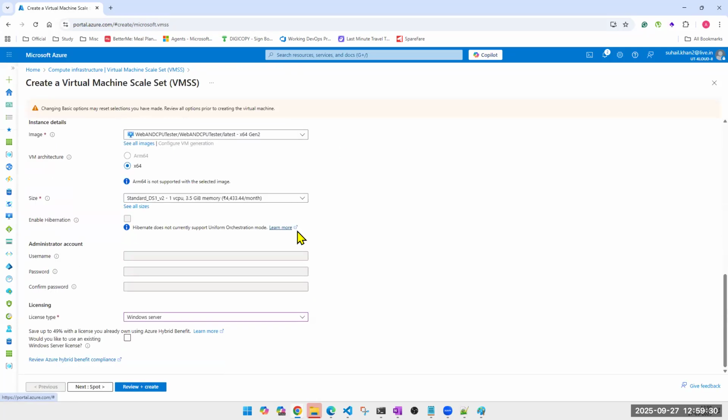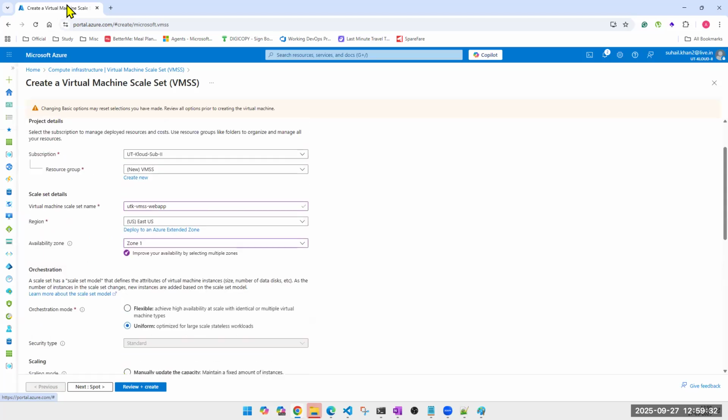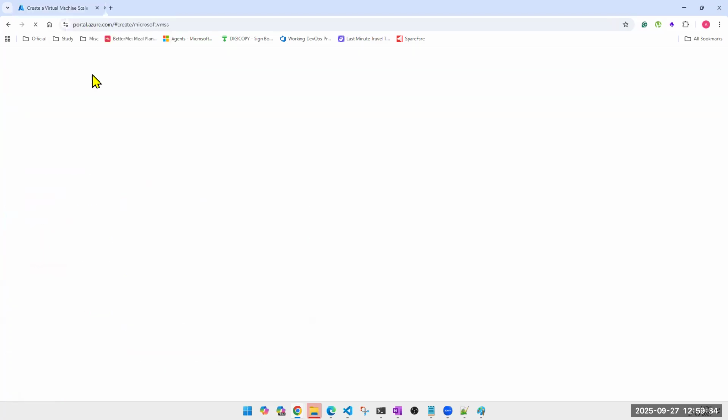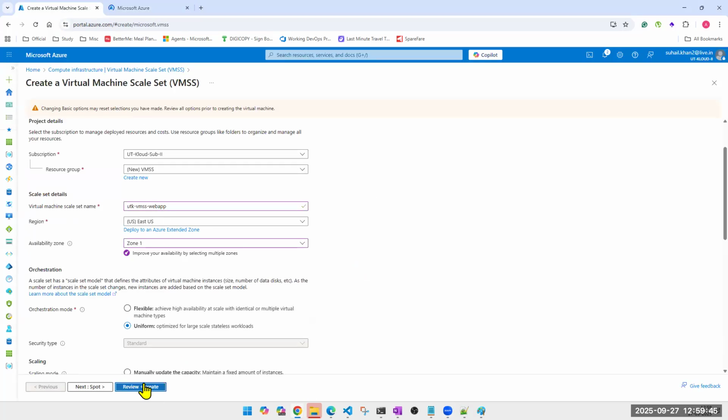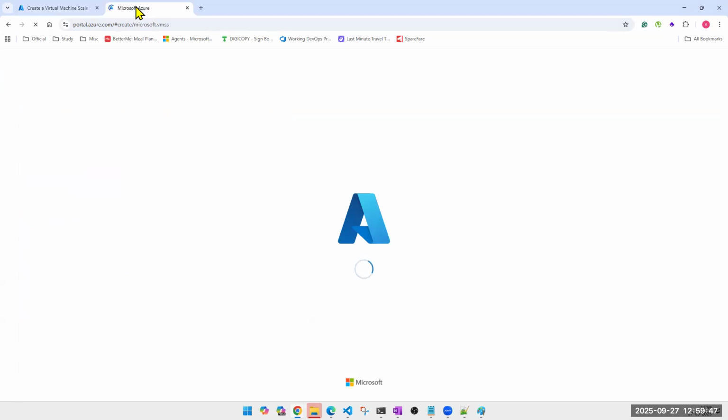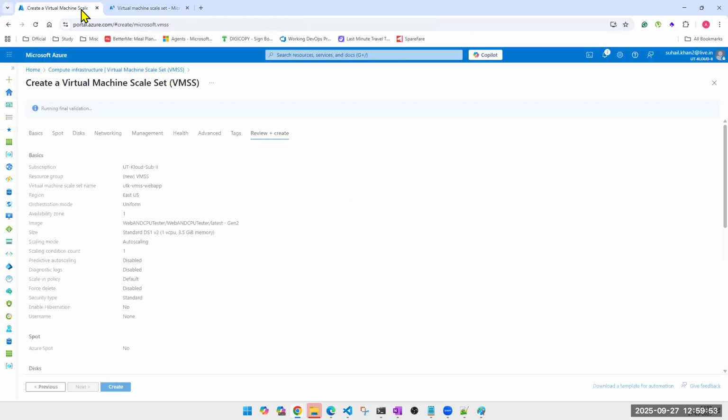and rest everything we have seen. I'm clicking on create. Let me create a duplicate window of this. Meanwhile, I'll start creating. I'm just opening a duplicate window so you guys can see how machines are being created.